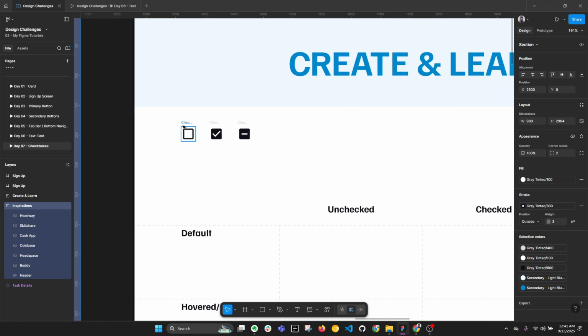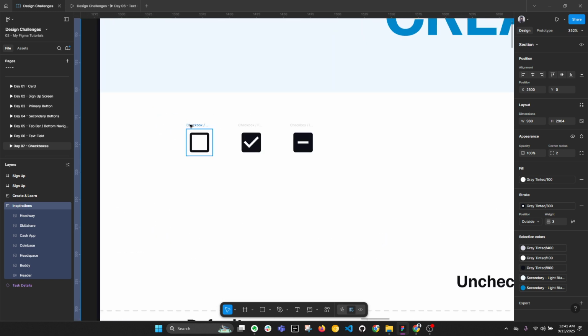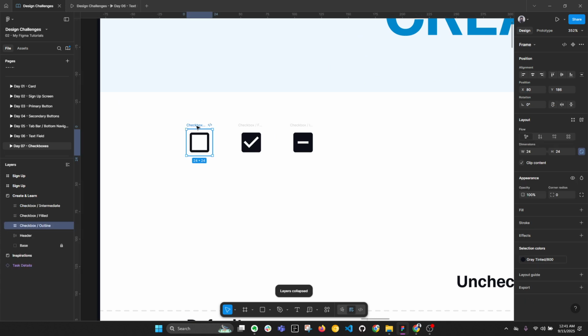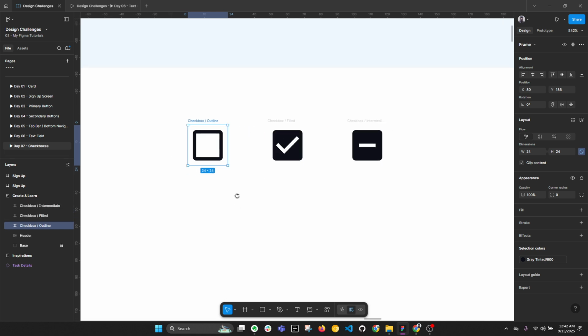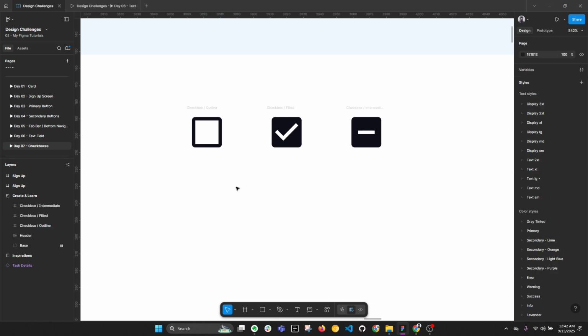Now, to create them, we will need three icons to start, of course. And the first one is this outline. These are material design icons. You will just write checkbox empty, checkbox filled, and checkbox intermediate, and you will find all three of them. You can choose to use them, or you can also create them from scratch. I'm going to use them as inspiration to create our components.